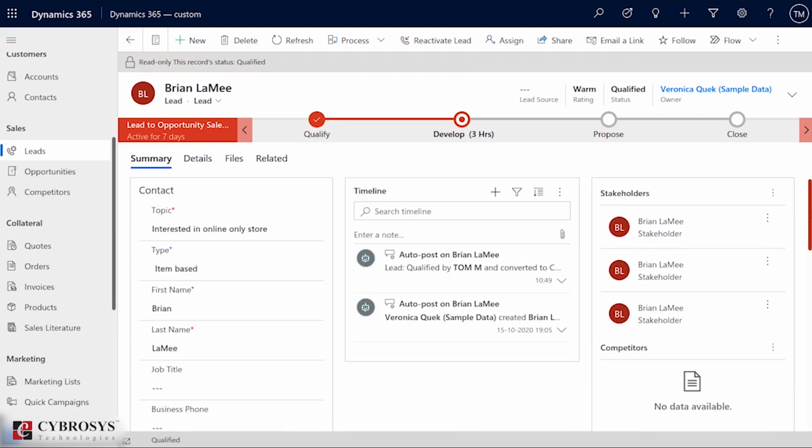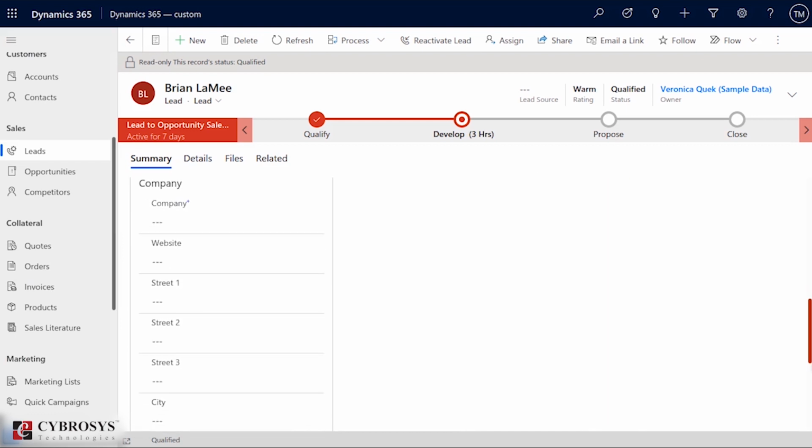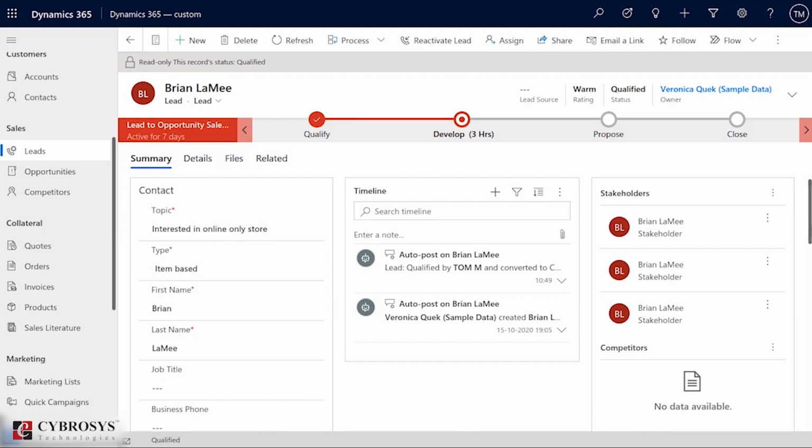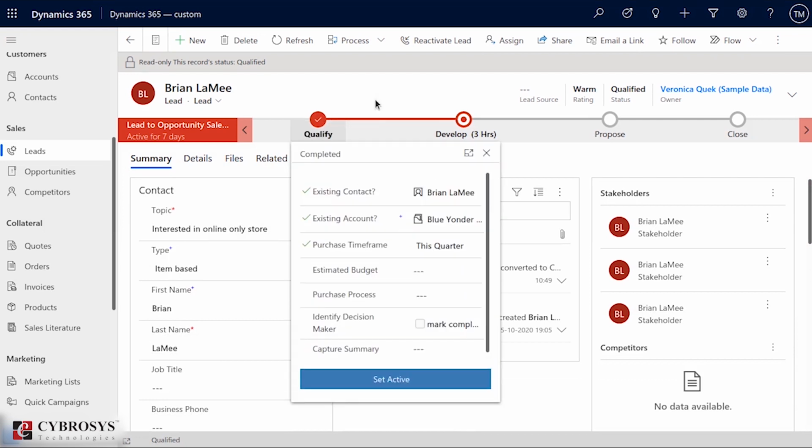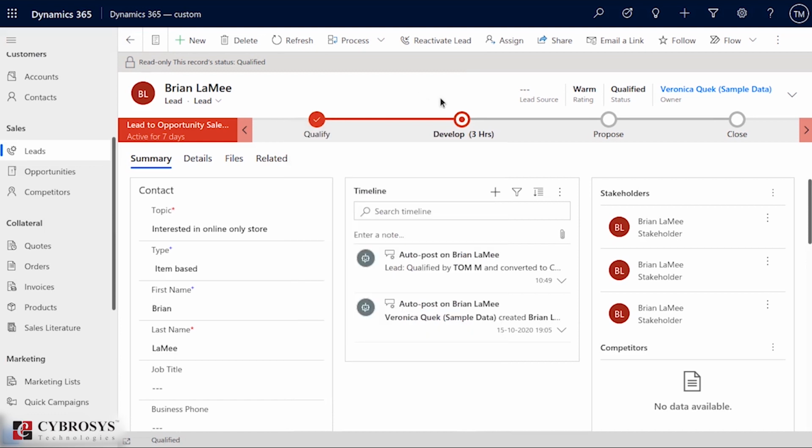Here you can see the related information regarding your lead. Then you also have the timeline, stakeholders options and all. Basically for users it would be a little confusing about these features. When you look at the first stage itself, they have different stages like Qualify and all. Here you can see the different stages, and you also have the option to close.